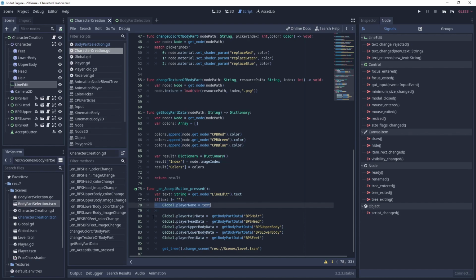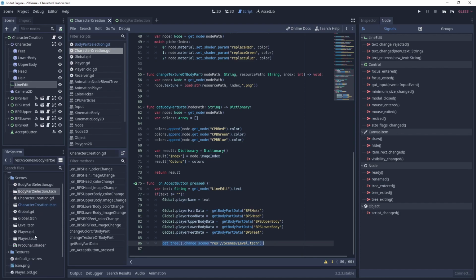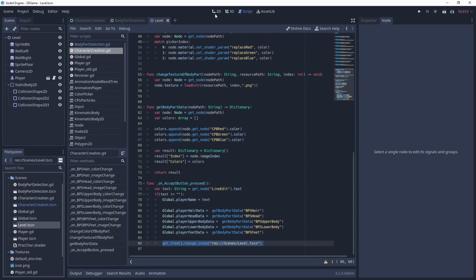Then we get the data for the different body part customizations with getBodyPartData and the name of the body part scene node as a string argument. These values are again saved in variables called global.something. At last, we change the scene by calling getTree.changeScene with the string argument to the new scene file. In this case, our level scene from previous tutorials.